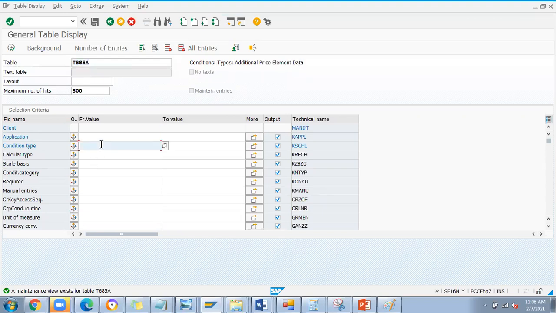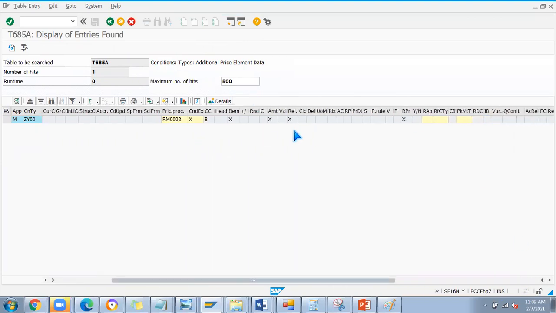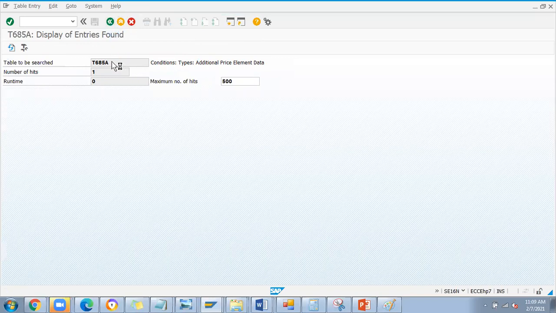Okay, for example, if I enter this ZY00, this will give details about the pricing procedure and the calculation type, what basis you are going to calculate on, whether it is a currency or a percentage. So all the other fields are available in T685A. Okay, then what is T685T?